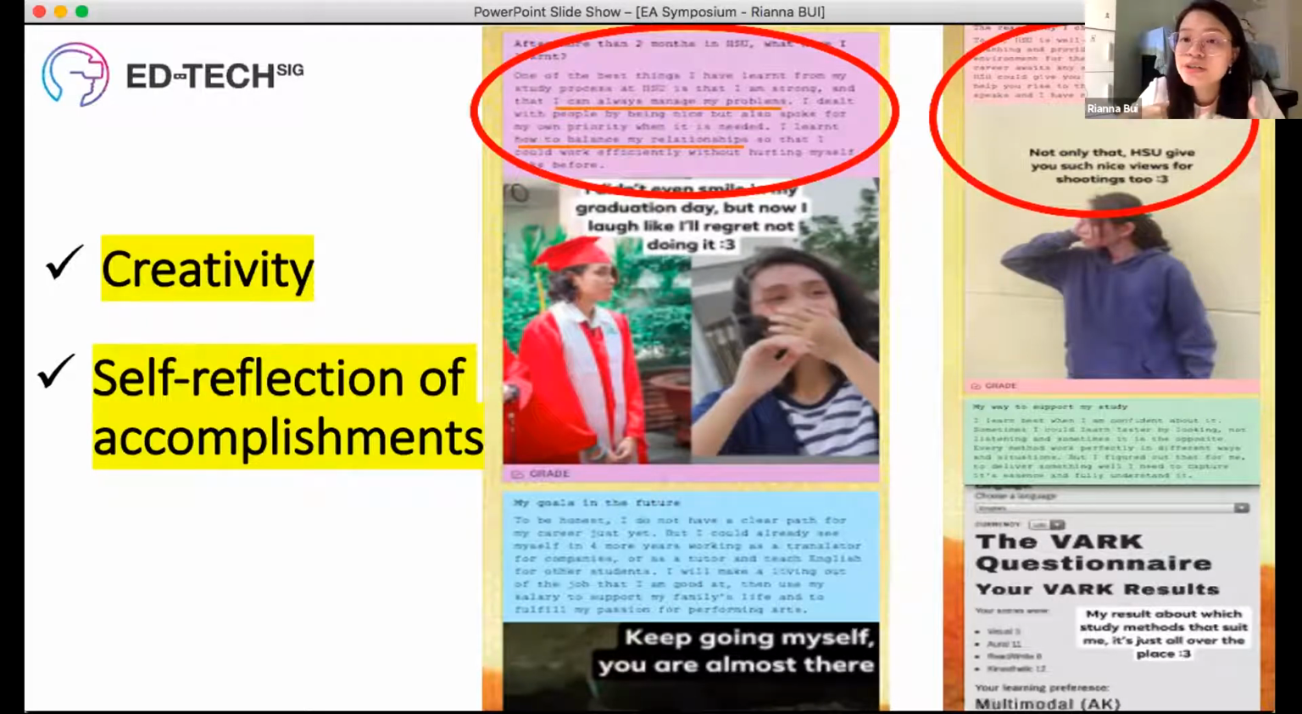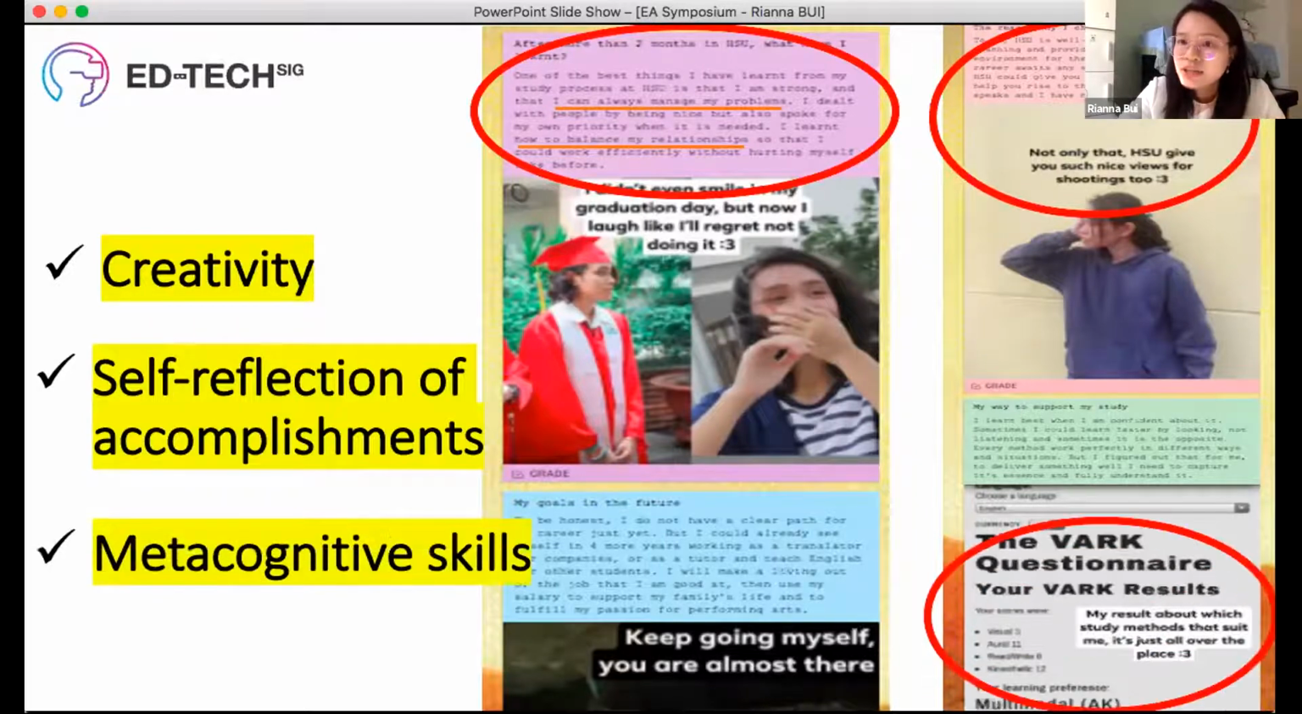She compared herself before entering Hoa Sen Uni and after she finished the subject, and how she balanced her relationship. And finally, she has taken initiative in finding quizzes on metacognitive skills. So she has learned that she is a visual learner and also a kinesthetic learner. So I can see that she really takes ownership of her own learning.